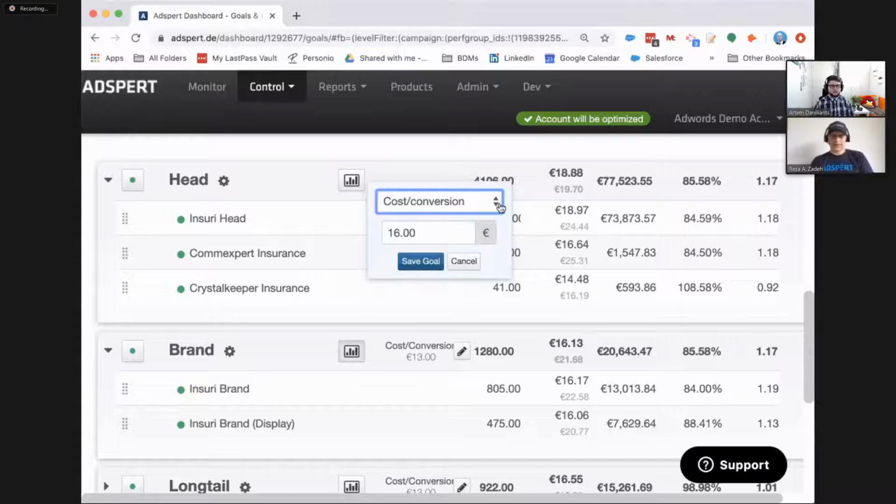Just to give you a quick example, cost per month goal. If you have 5,000 euros as a budget for all of the campaigns and you would like to get as many conversions as possible, then you just select cost per month goal. If you would like to select a CPA goal, which should be a certain amount, and you would like to get as many conversions as possible for that CPA goal, then you can select cost per conversions.